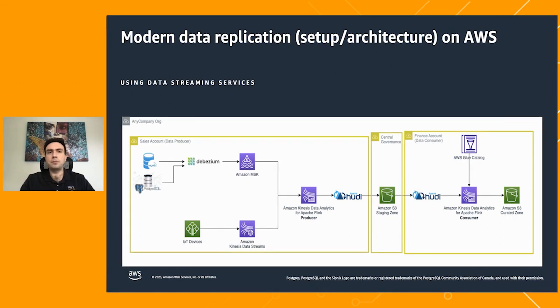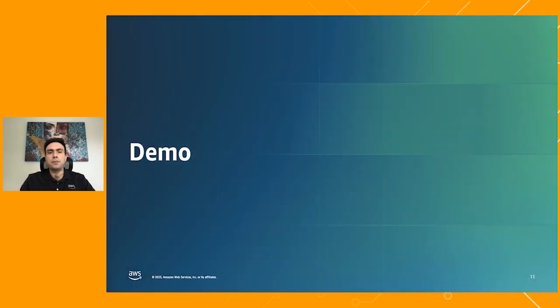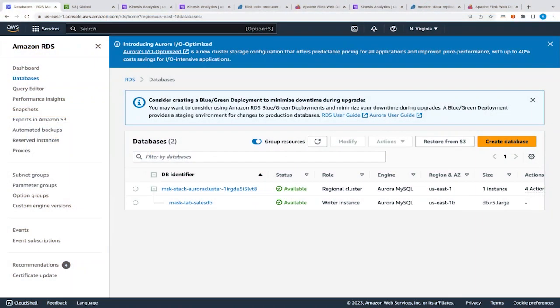Okay, we are going to switch to the demo and show you how this works in an actual environment. I'm in the producer account now, and I want to begin with the data source. The data source is Amazon Aurora MySQL. In this MySQL instance, I have a database that consists of multiple tables. Here are the important ones: the customer, the site information, and the orders.